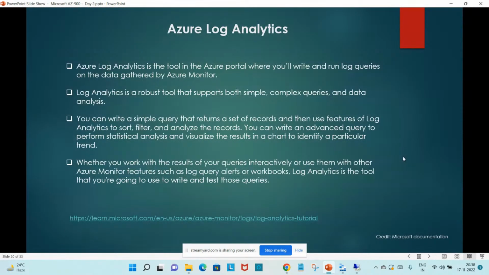Next is Azure Log Analytics. One is Azure Monitor, which will be analyzing the metrics, and this one will also be taking care of the generated logs. Azure Log Analytics is the tool in the Azure portal where you will write and run log queries on the data generated by Azure Monitor. Azure Monitor is actually monitoring and generating some data, right? That data is written in some logs. So Azure Log Analytics will analyze those logs actually.